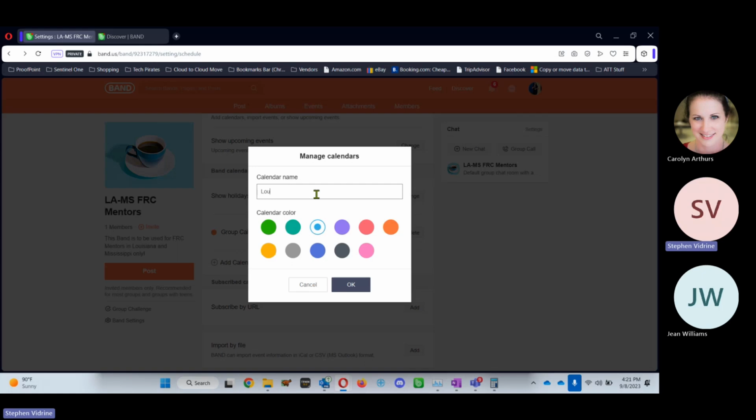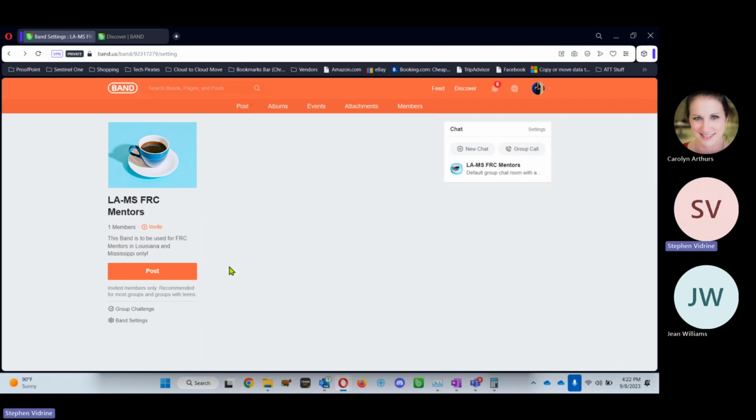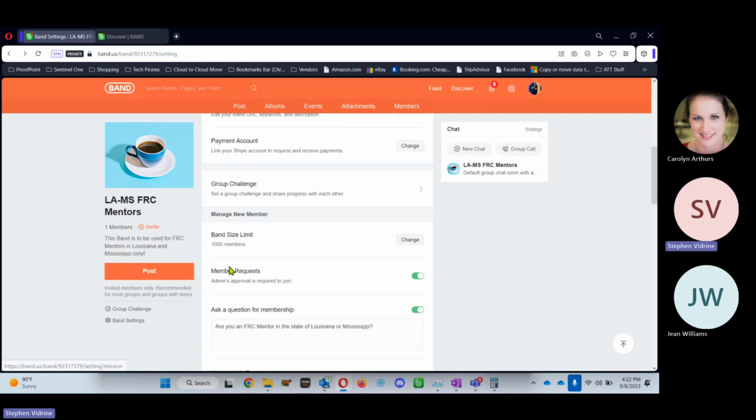So this would be like a Louisiana calendar, where, for example, if there was a specific event for Louisiana mentors only, or for your subgroup, this is where you would send that. And whenever they look at their calendar, they'll see it, but the other people will not. So it kind of keeps your calendars clean. And that's how we have ours set up.